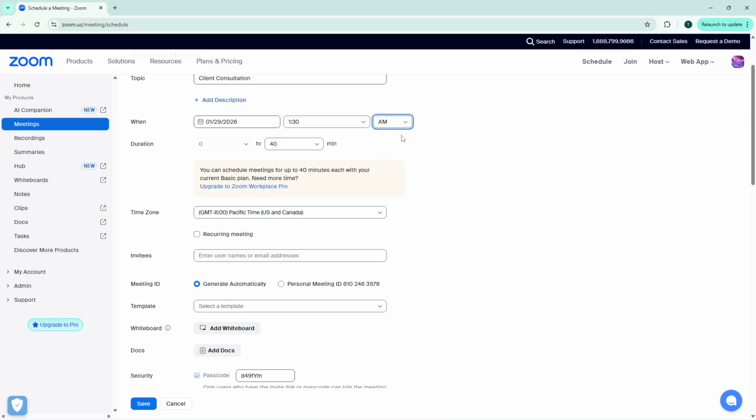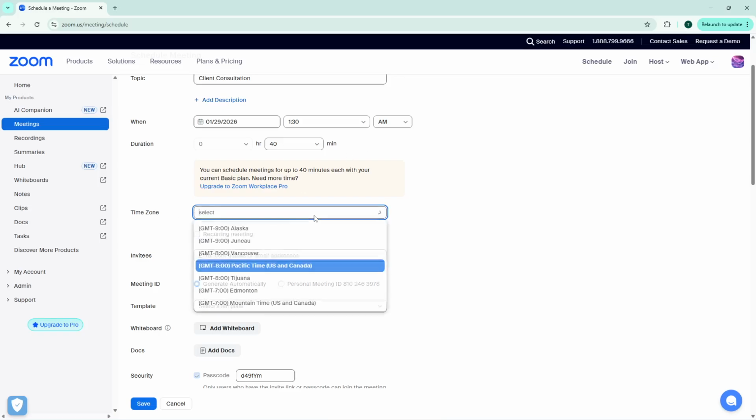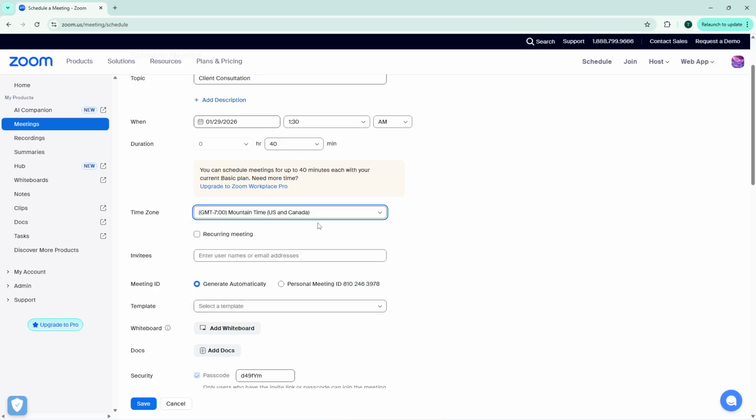Below the time setting, you'll find the time zone drop-down menu. Click on it and select your preferred time zone from the list. This is especially important if you're coordinating with people across different regions to avoid any confusion about meeting times.